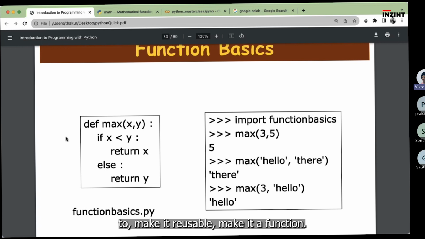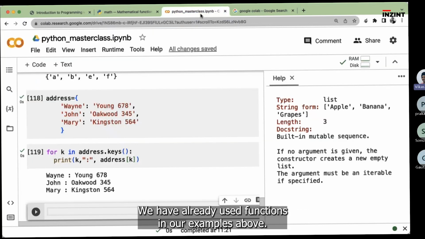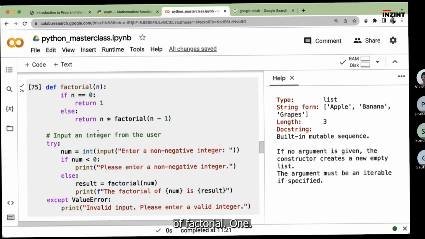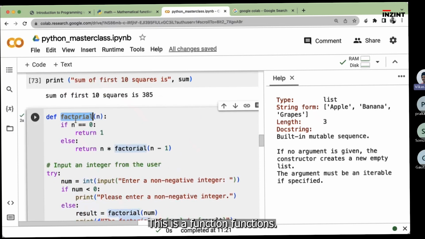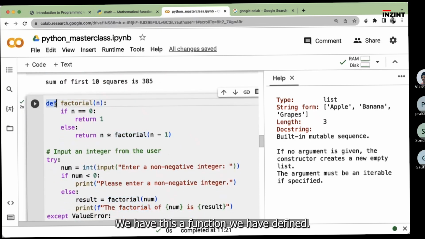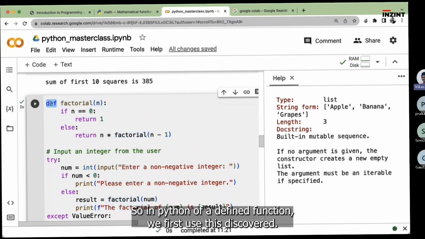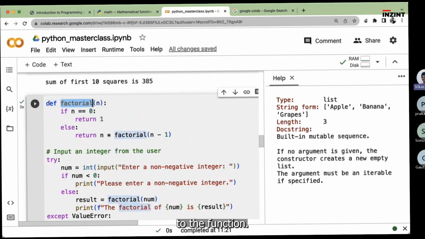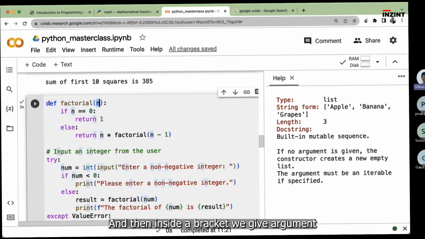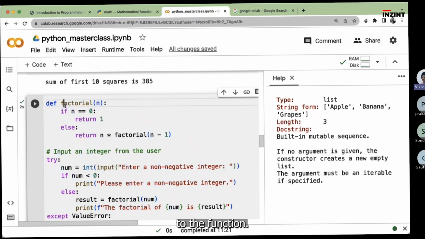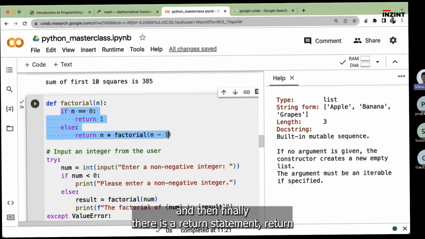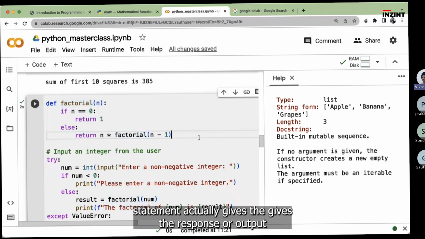We have already used functions in multiple examples above. For example, this factorial one is a function we have defined. In Python, to define a function, we first use the def keyword. This tells us that you are defining a function, and then give a name to the function, and inside brackets we give arguments to the function. Below that, you write your set of instructions, and then finally there is a return statement. The return statement gives the response or output from the function.